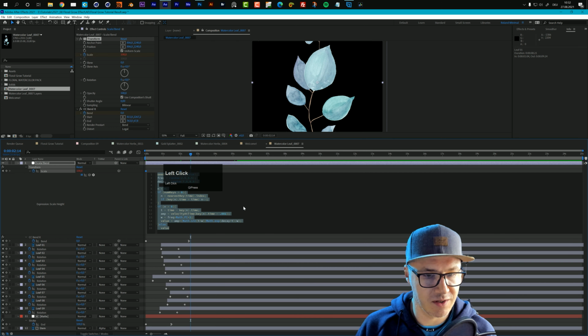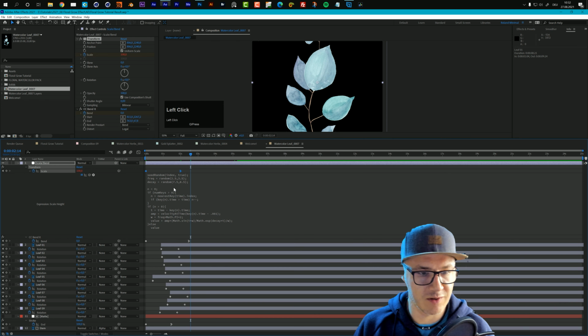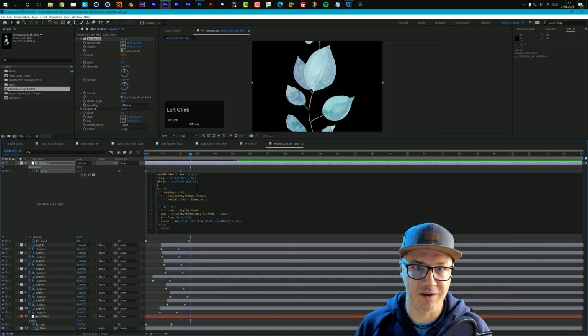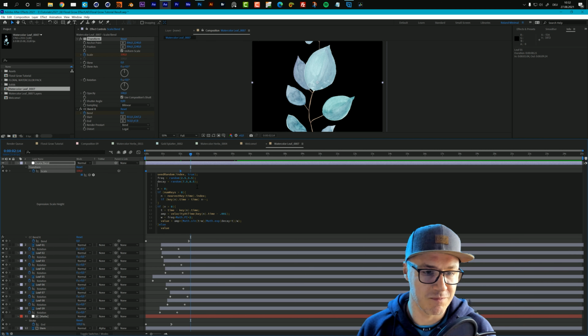So I actually did not write this myself because I definitely cannot do this, but I modified it a bit. What I did here is, this is an expression to add some overshoot to keyframe animations. And you can get this expression from Dan Abbott on his very, very cool site, motionscripts.com.